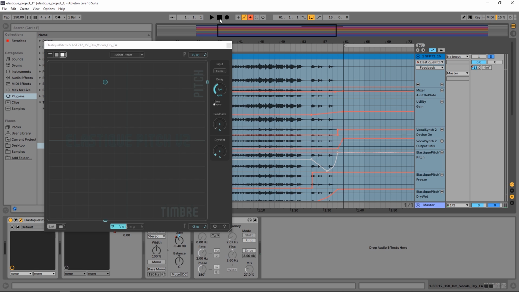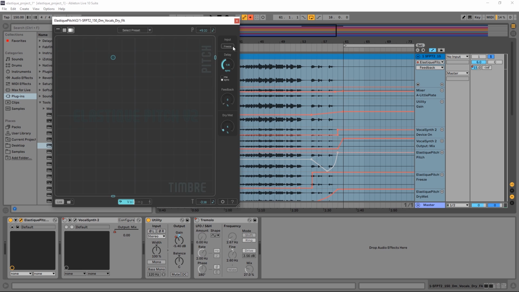So there you go. And there is a lot going on here. I'm using Elastique Pitch to go ahead and freeze a part of the pitched vocal. And I'm slowly mixing that in with the dry wet knob over time. You can hear it here where it kind of goes down and then it goes up.